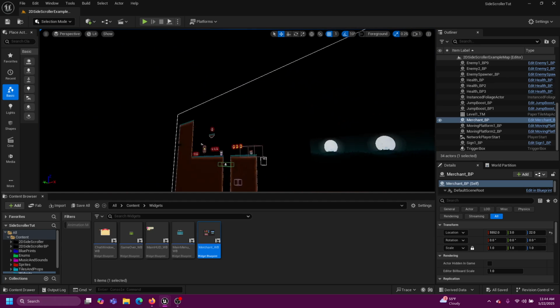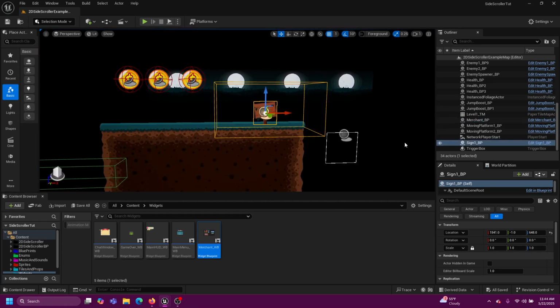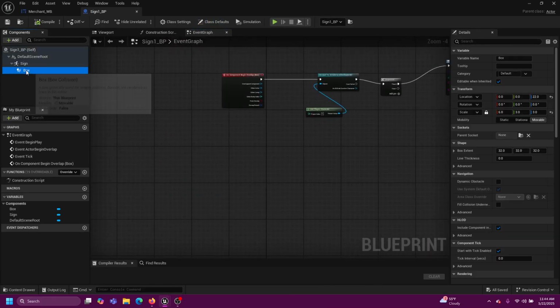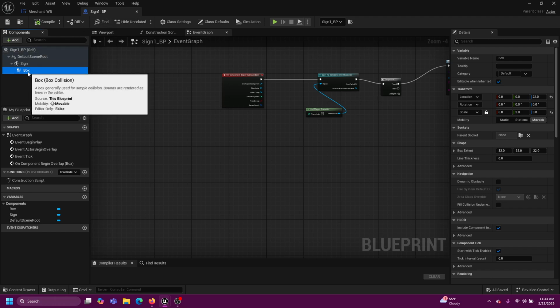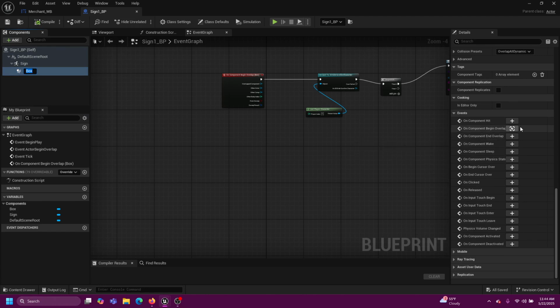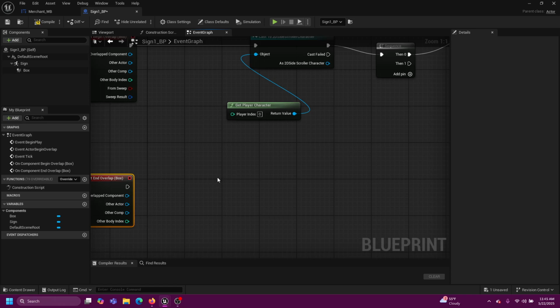So, next up, we need to fix this. This is very sloppy. I don't like it. You might be fine with it. I'm not, so in this tutorial, I'm going to go through and highlight box under sign 1, not widget. Go to sign 1, blueprint, highlight your box, and scroll down to on component end overlap. Should be the third one down.